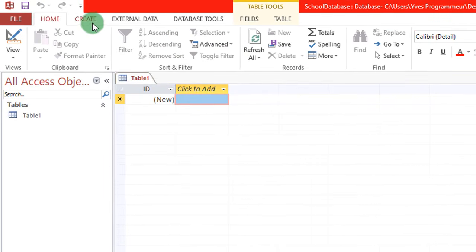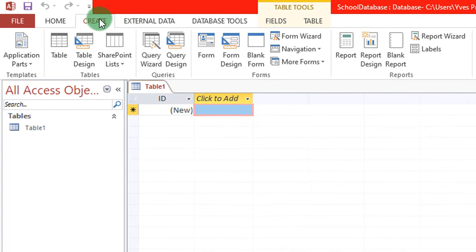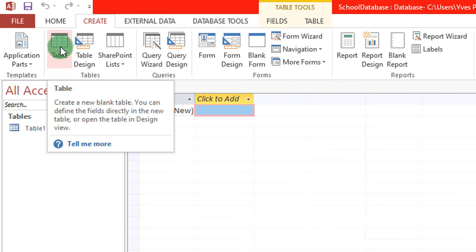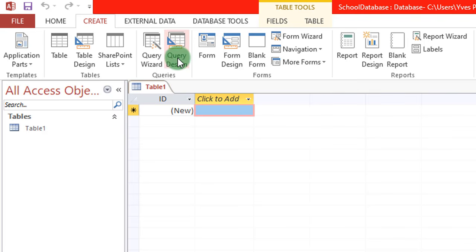Now, here the second tab, create, very important. We are going to use this each time we are working on it. If you look here, you are going to see table. Each time I want to create a table, we are going to talk about table soon, I'm going to click here. If you move again here, query, form, you can move here, you'll see report. We are going to use all of these to create the different components I was talking about during the presentation.